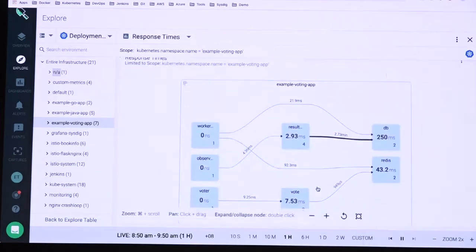Now I'm going to do a bit of discovery. I look at the voting app, and the voting app namespace contains 7 deployments. Since I'm looking at response time, look at the lines here. A bolder, thicker line means more time is spent relative to the rest. So I know there's probably a bottleneck here. I can now focus my attention on the results deployment and the DB deployment.